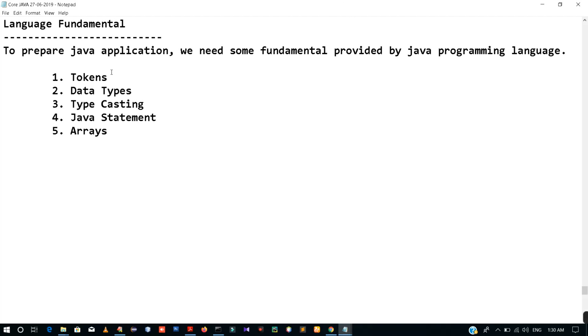So we are discussing the language fundamental. There are 5 types of language fundamental. First one is tokens, second one is data types, third one is typecasting, fourth one is Java statement, and fifth one is arrays. Okay. All right. So we are discussing the first one, tokens, right?